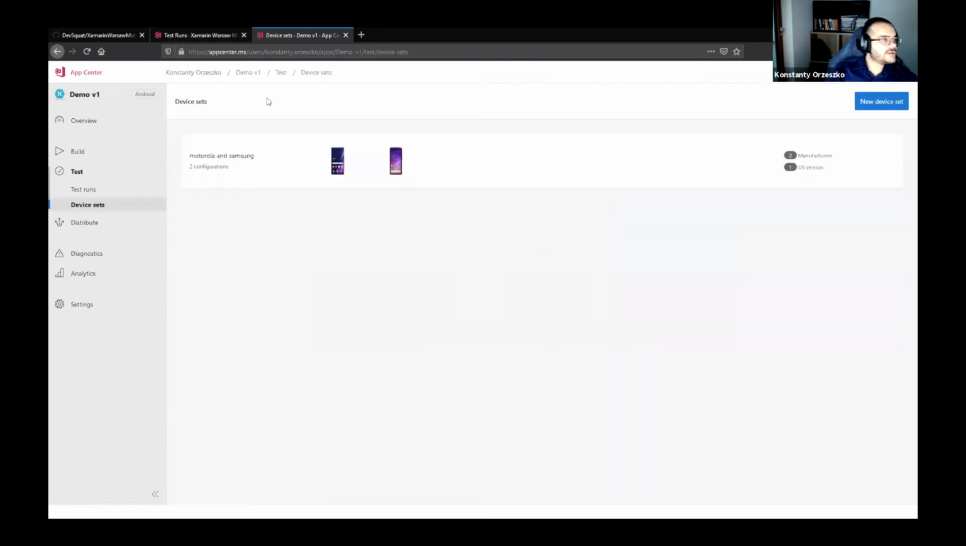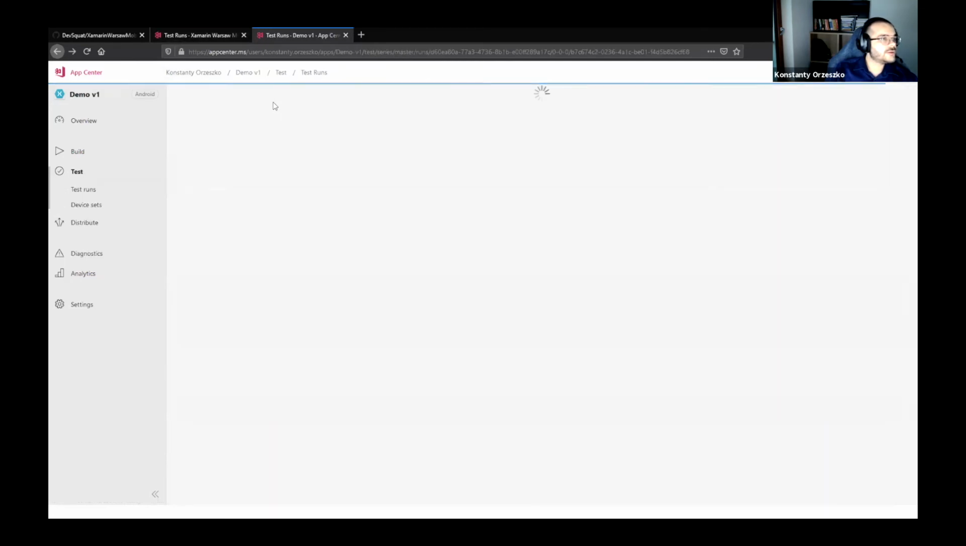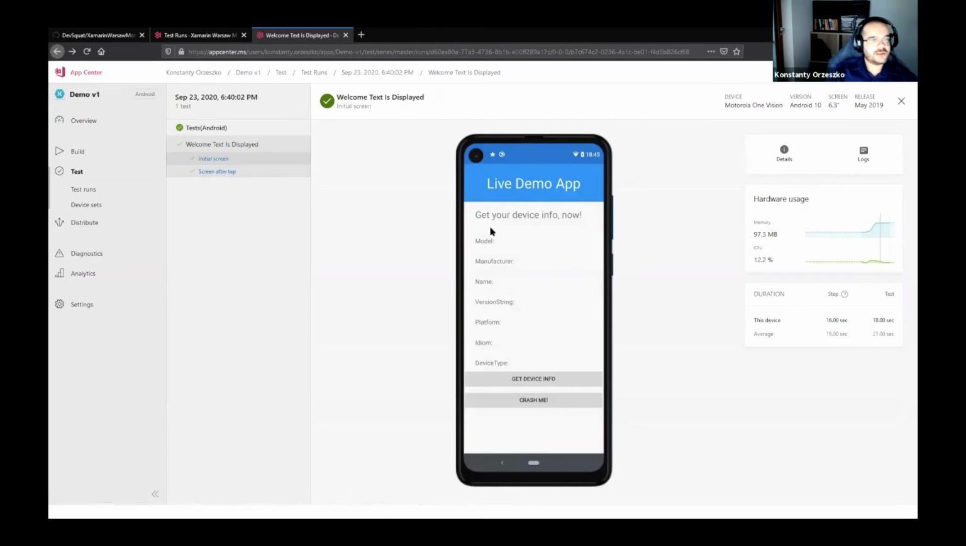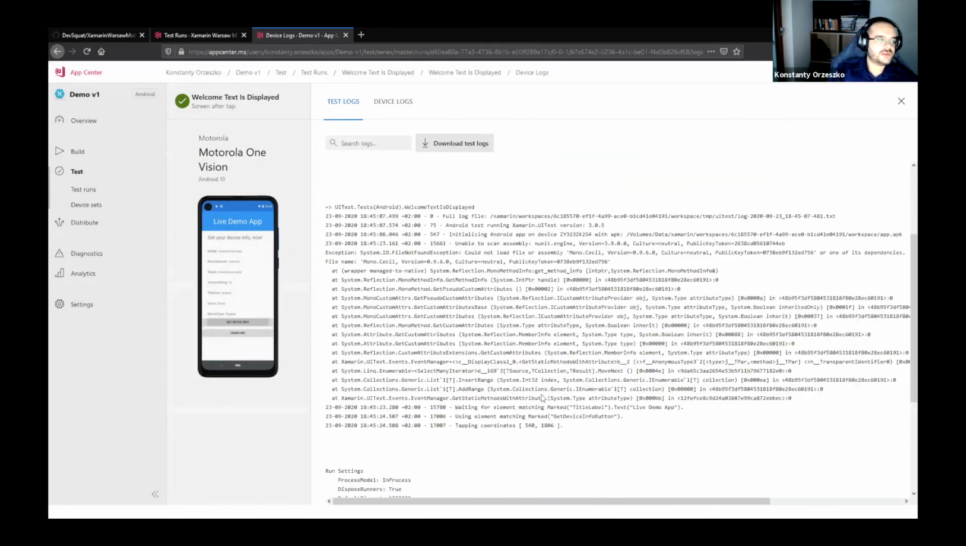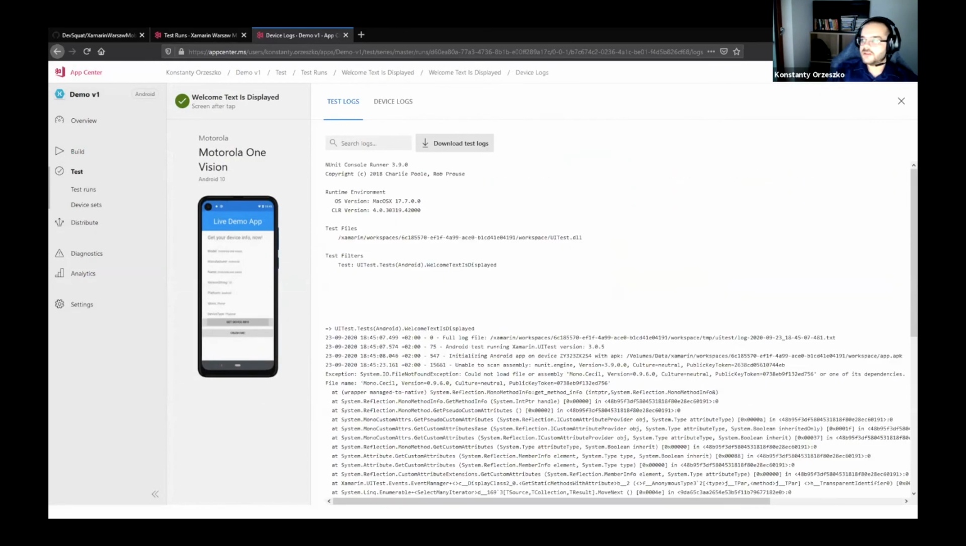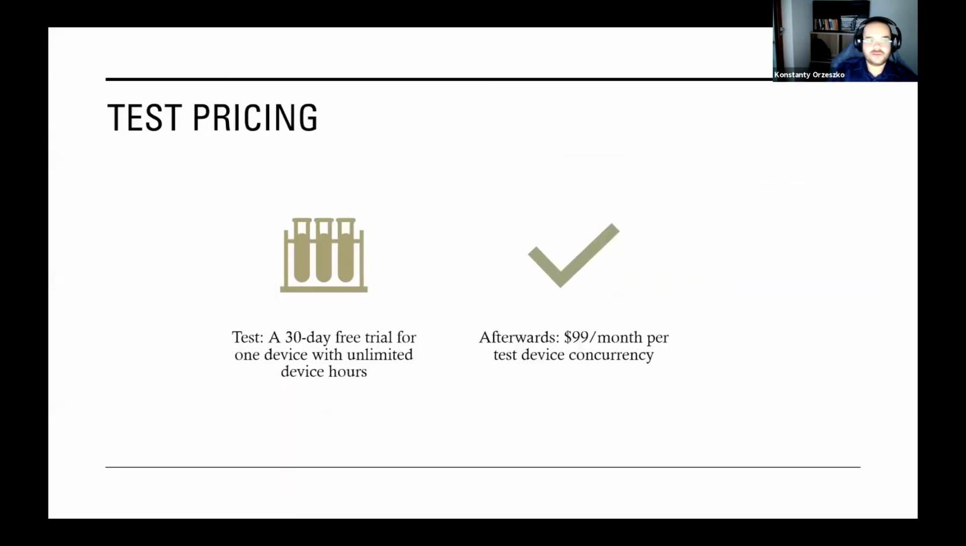But let's go here. Then you can just view every data which is in your test projects. You can view the logs. Everything is right here.